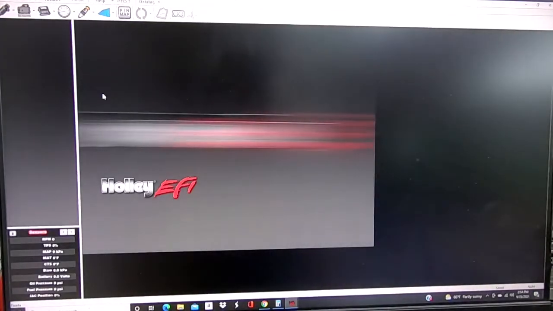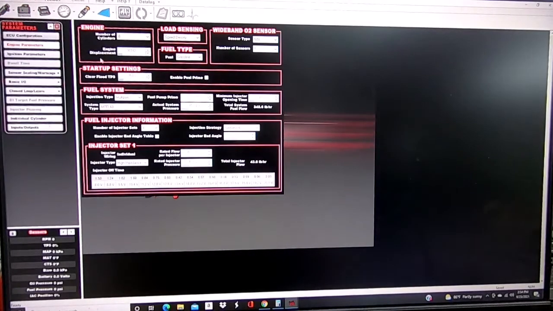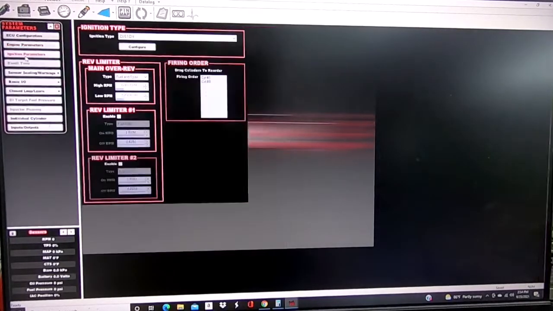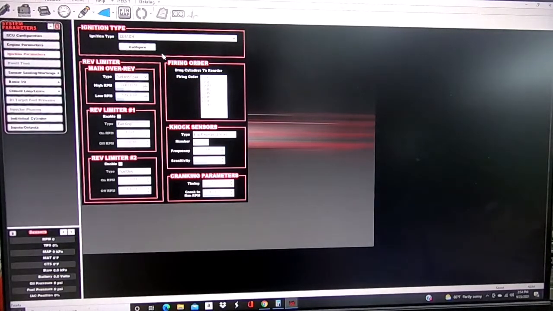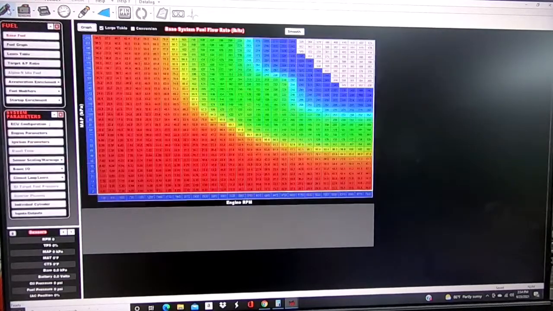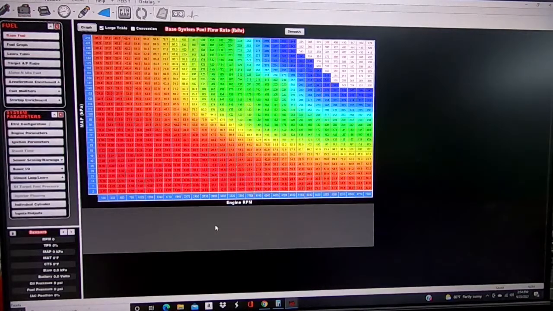All right, so this is the file. 383, NTK sensor, 48 pound injectors. It's got a dual sync in it, standard firing order. So you can see that's pretty much a basic 2-bar map sensor base fuel table. We did a data log.